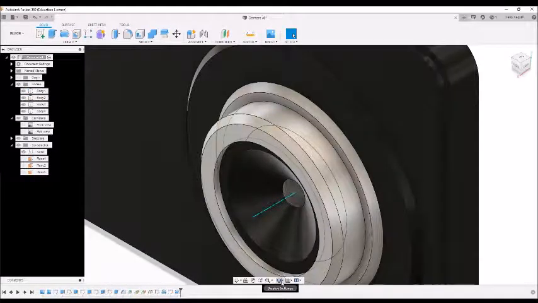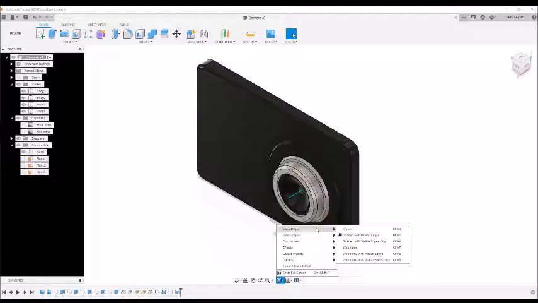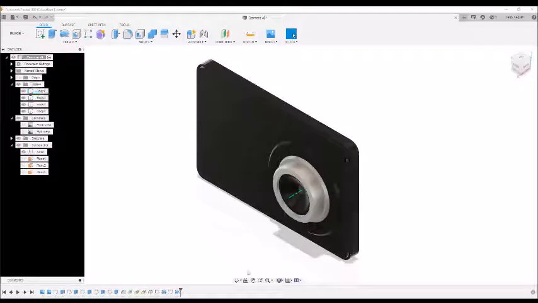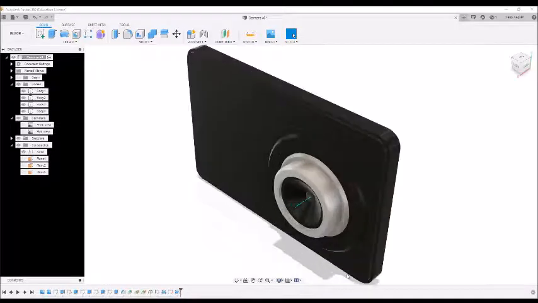And then finally, just to give it a more realistic finish, I'm going to change the viewpoint from solid colour with lines to just solid colour. That's going to take the sketch lines out. And I'm also going to change the camera angle to perspective. Again, it just gives it a slightly more realistic feel when I'm modelling.